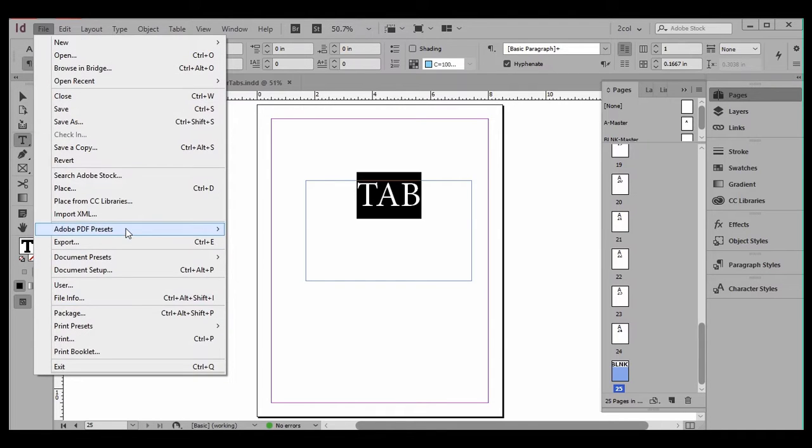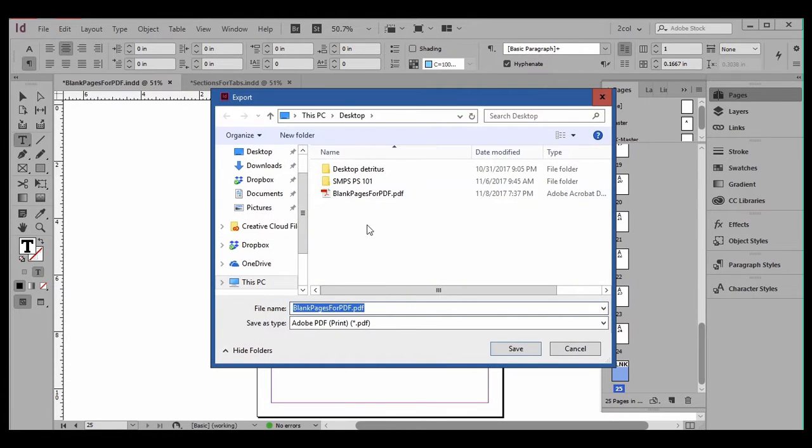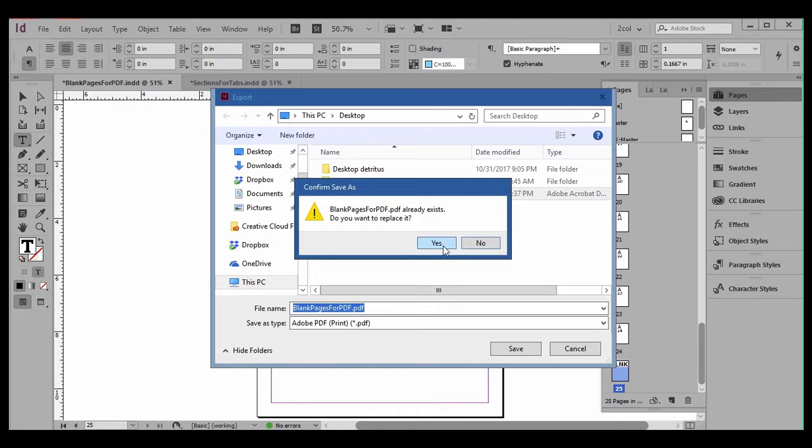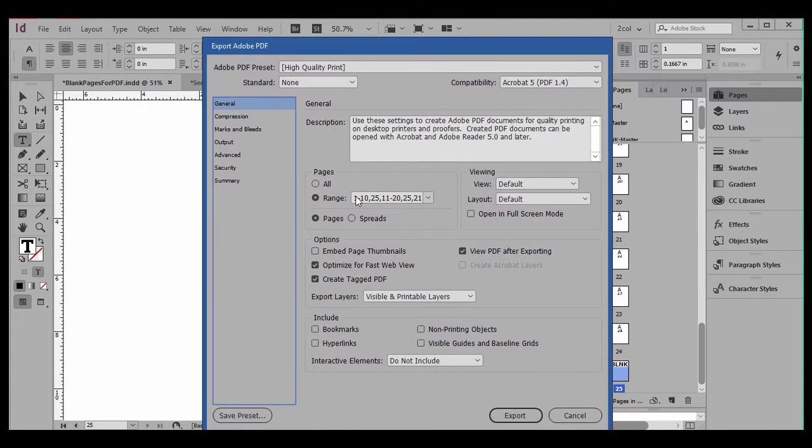So when I choose File, Adobe PDF Presets, High Quality Print, and Blank Pages for PDF, I'll replace that. Let me wipe out what's here, because I've done this once before, but I want to walk you through it. So let's say that pages 1 through 10 are content, so I'll say 1-10, and then comma, insert page 25, and then comma, and then 11 through 20 are content, comma, insert page 25, comma, and then 21 through 24. That looks like a hodgepodge of numbers, I realize, but let's break it back down.